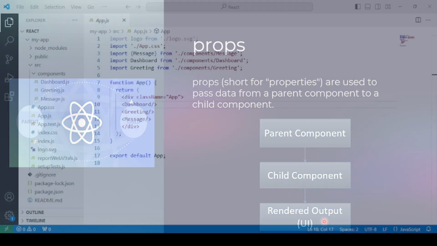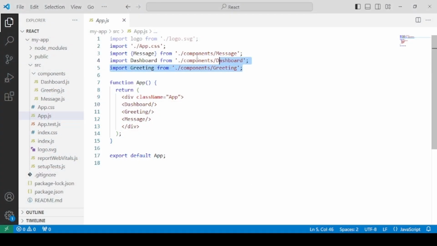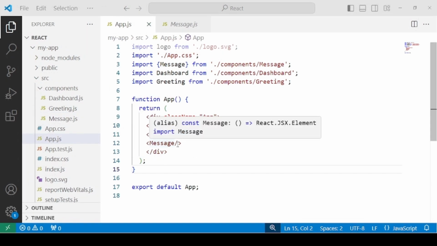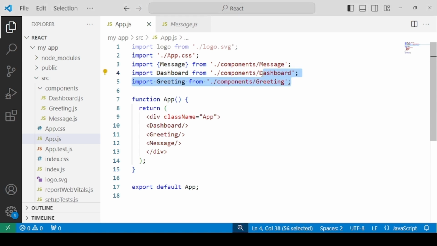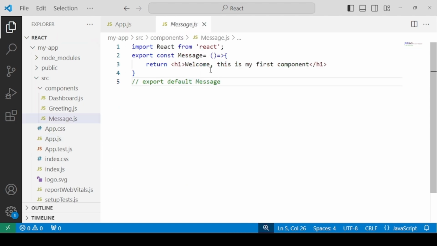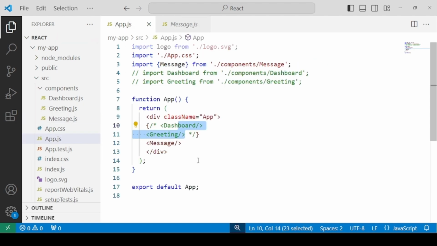These props can be passed as arguments into React components, and they work with both function and class components. Already we had created 3 components, imported them and rendered them. Now it's time to pass some properties or data from the parent component to the child component. To work with props, I'll be considering our previously created message component, and I'm commenting out the other two for simplicity. Let's open the message component, and it's a function component. We'll be passing the data from this app, which is a parent component, to the message component, which is a child component, and accordingly we will see the output on the web page.